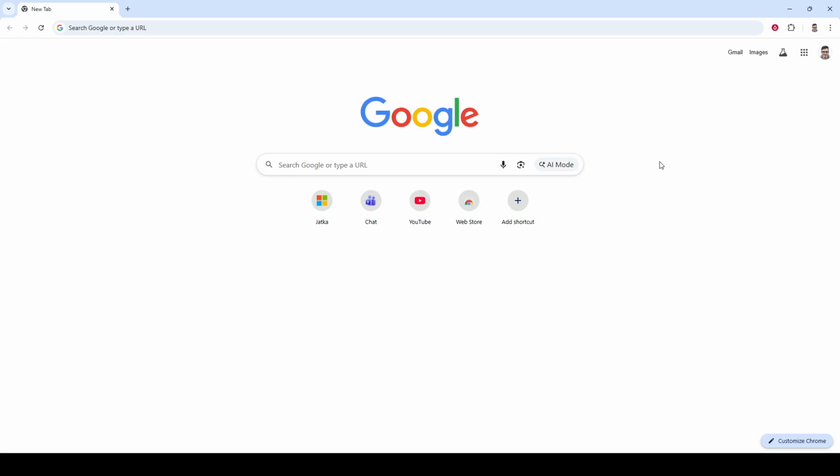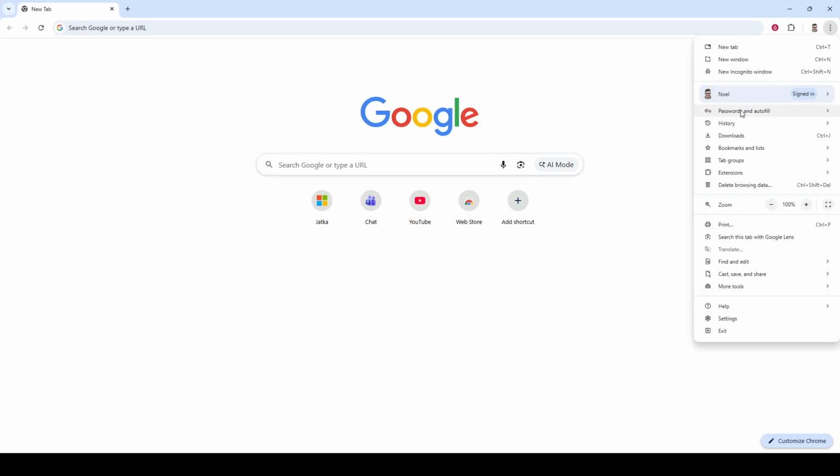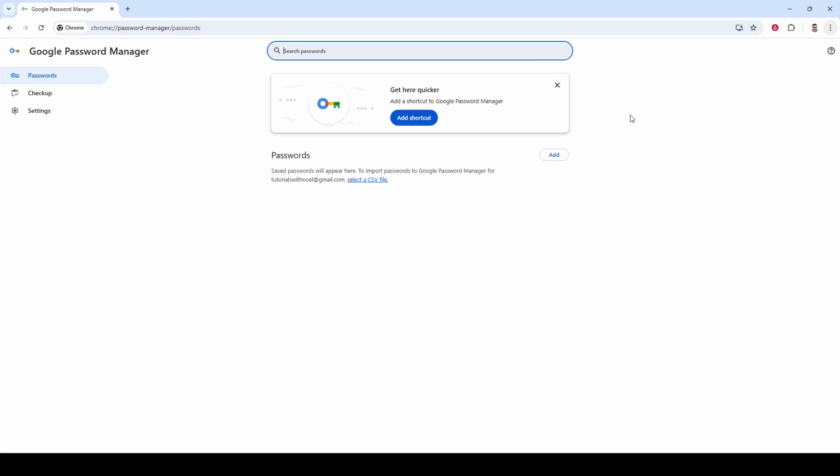Once Chrome is open, look to the top right corner of the window. You will see an icon with 3 vertical dots. Click those 3 dots to open the main Chrome menu. In the menu that appears, find and select Google Password Manager. This will take you to the password management screen, where Chrome stores and organizes saved login details.